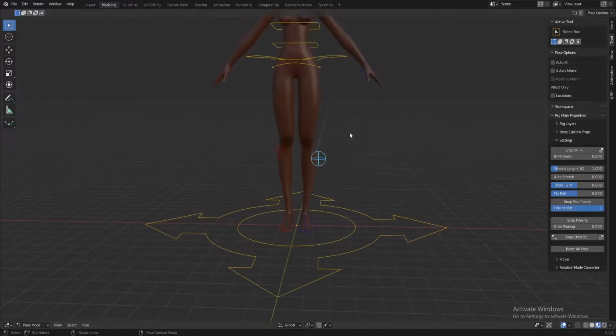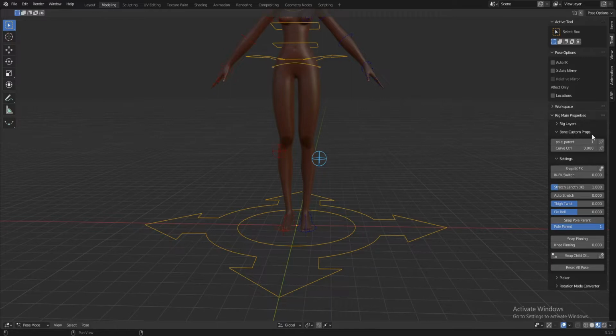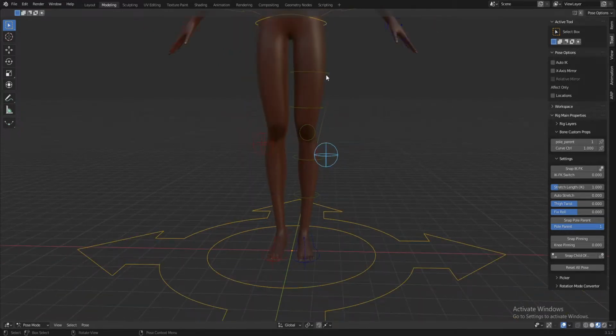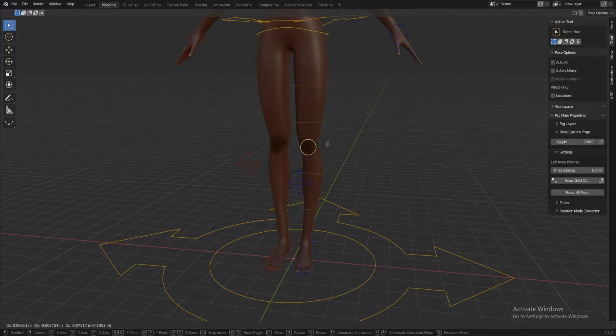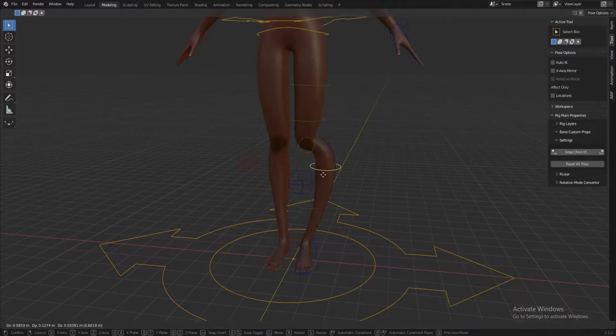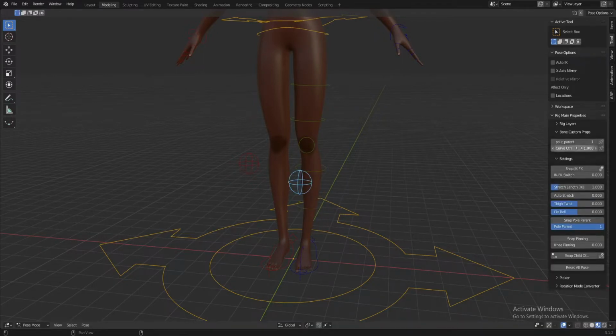Also the curves. Yes, we also have curves for the legs. If you select this paw target, we have bone custom properties. You can switch on curve controls using this. So we have these curve controls for the thighs, this one for the knee, and these ones for the shin. So let's turn those off. Curve control, zero this out.